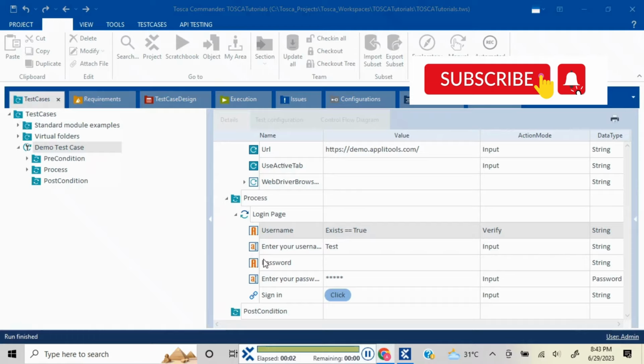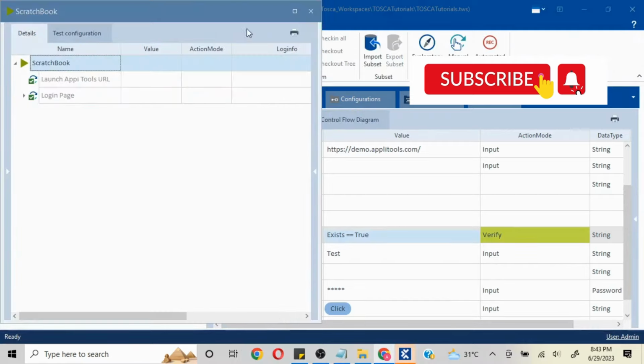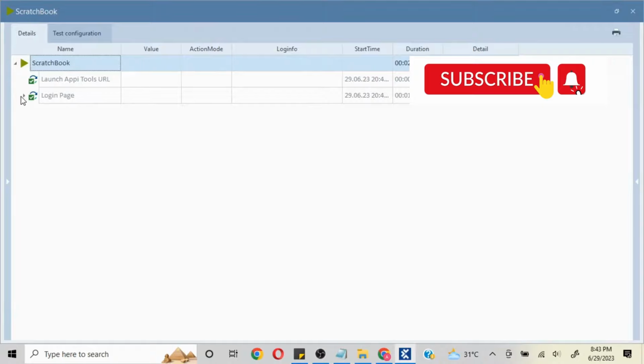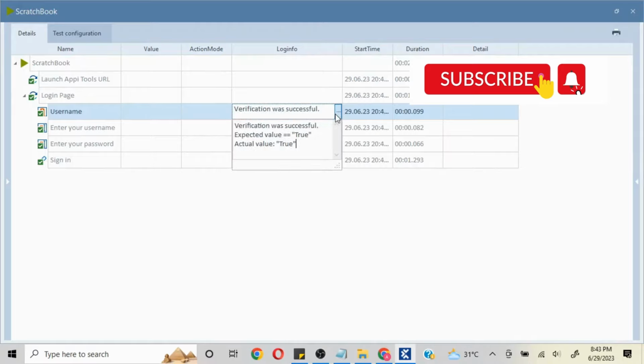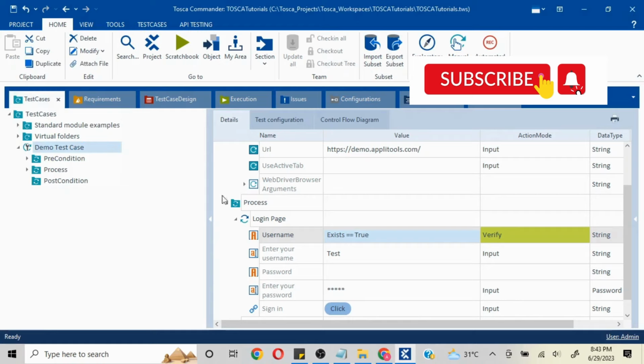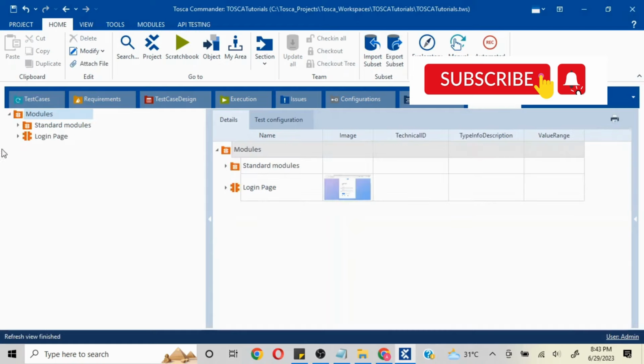So see, our login happened and it was successful, and here if I launch this, you will see that verification was successful, and if I click on this, it tells us this is the expected value and this is the actual value. I'll quickly show one more thing here. This was our module login page, and this is what we were trying to validate.